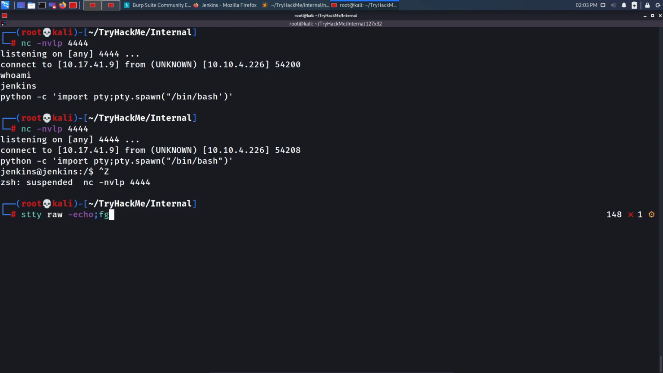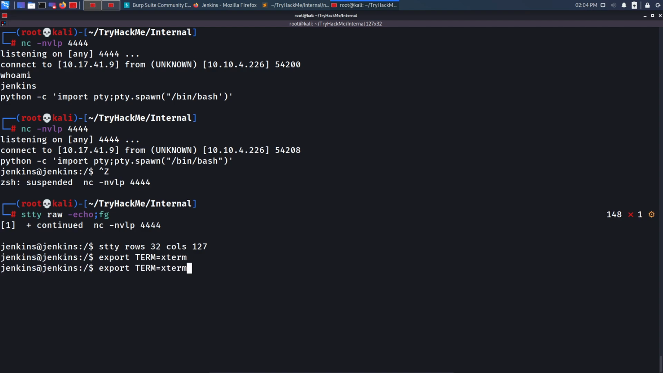Again, Control Z to background, stty raw -echo; fg, hit enter one more time, and I will do stty size. My rows are 32 and columns are 127. export TERM=xterm, and -256color as well, and execute /bin/bash.